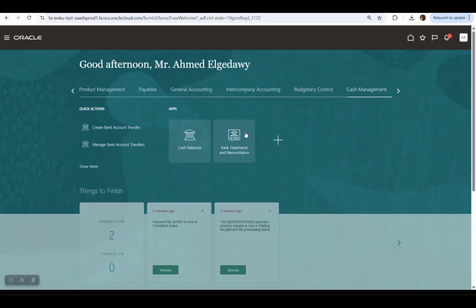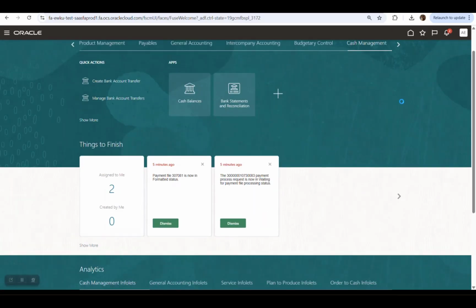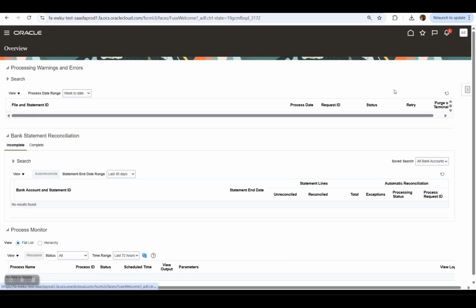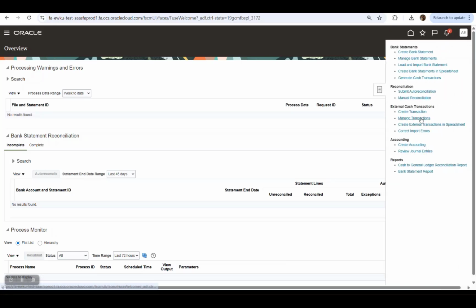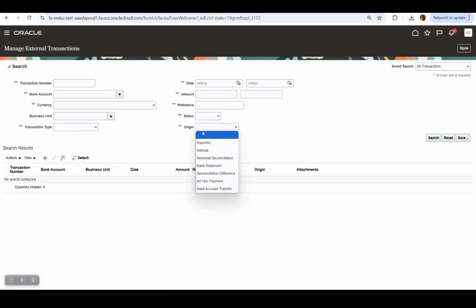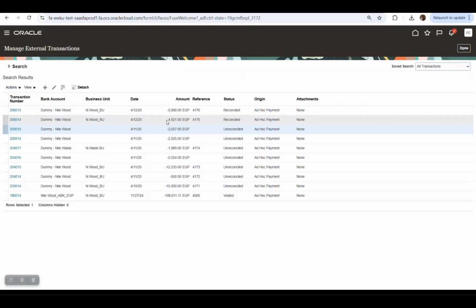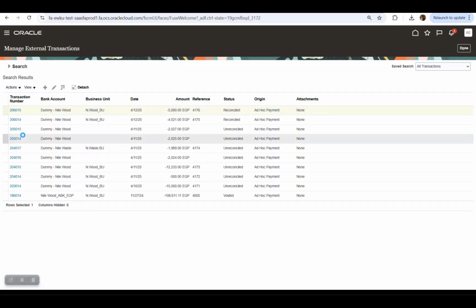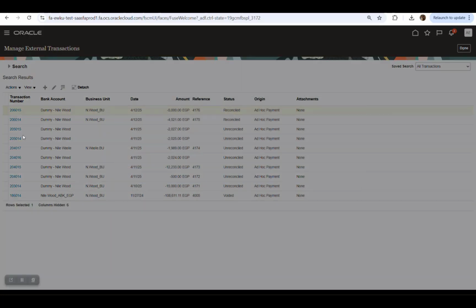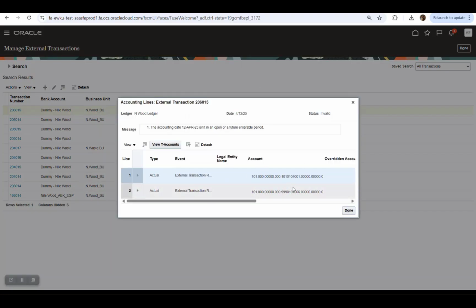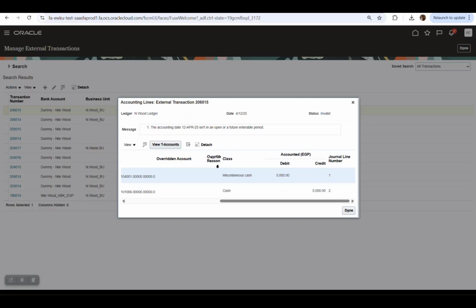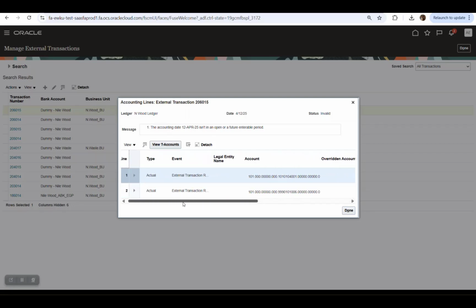Anyway, I just go to cash bank statement. I will go to external transaction, manage transactions, origin. There is ad hoc payment. Search. You will find this one, our 5,000. Go to here. You can click view accounting, which shows debit and credit.